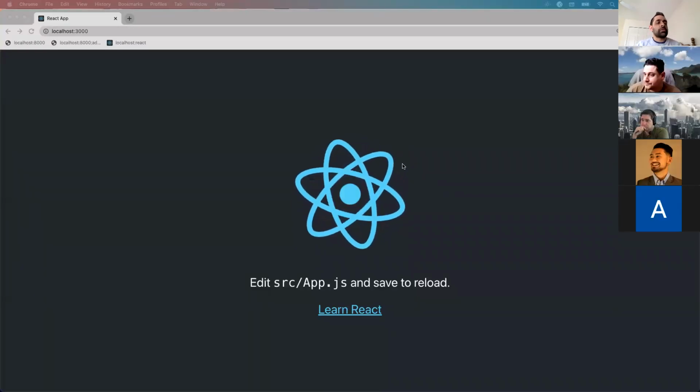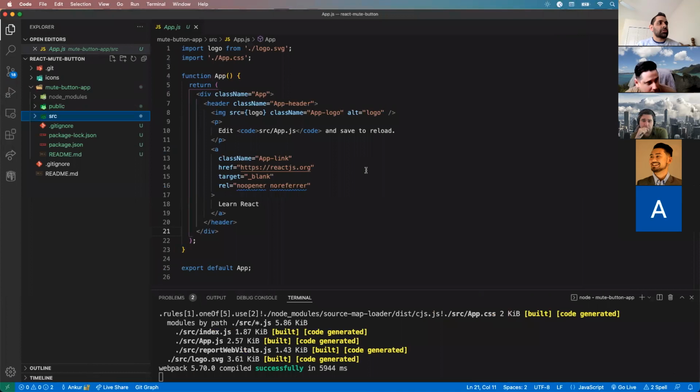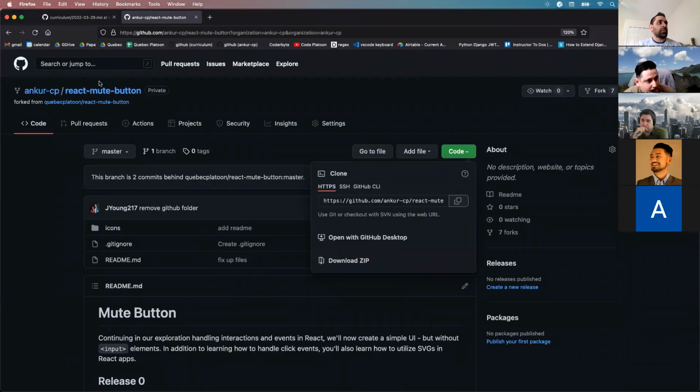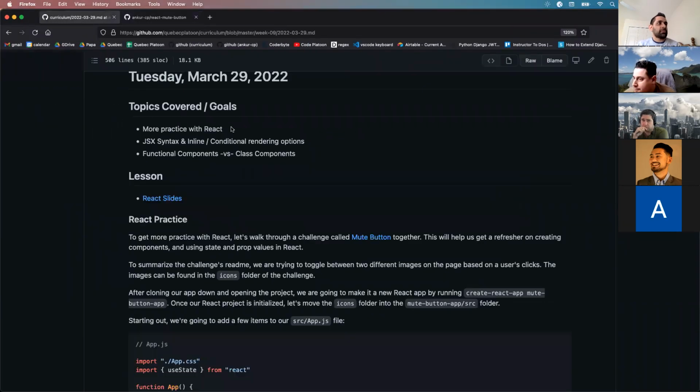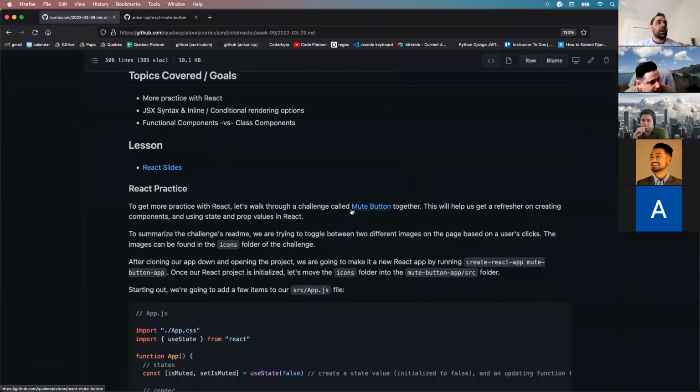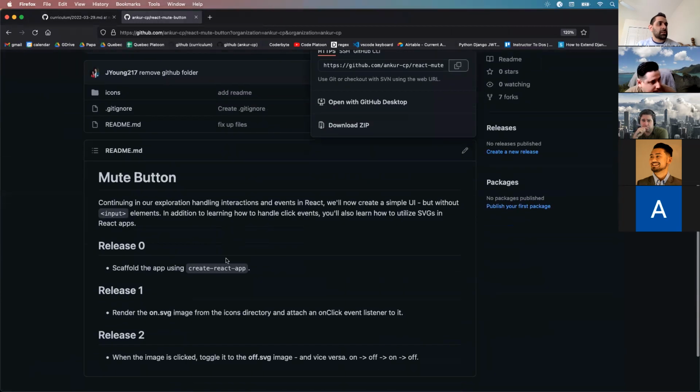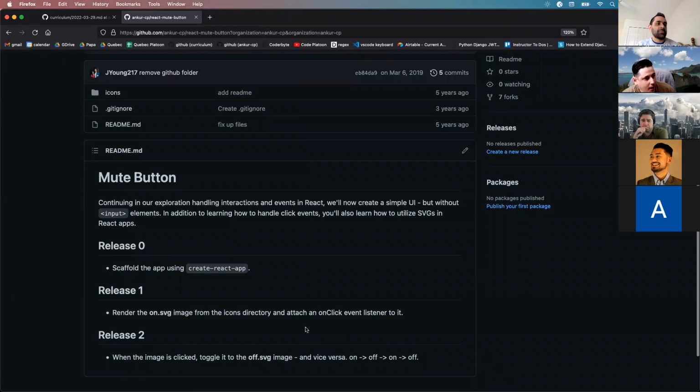All right, so we've been going over a challenge from our curriculum page. It's the React Mute Button challenge. We've linked it from today, which is March 29th. There's not much description on this page either. Again, it's creating a React app and adding some functionality, but we'll walk through it together.